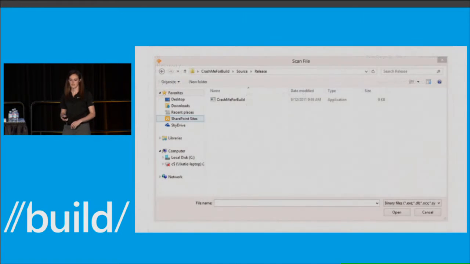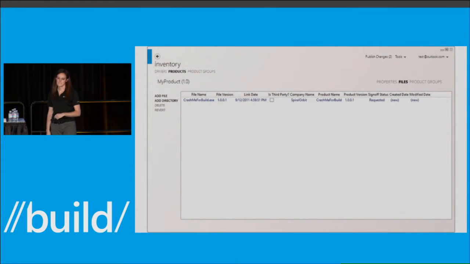All right, so let's add a file. I've created a friendly application called Crash Me for Build, and I'm going to go ahead and map that to my product. All right, so now I'm all set up in the product mapping tool. I have my product created, and now I have my file mapped to my product. So the last step here is to actually publish these changes. That's going to sync everything, send it up to our telemetry servers, and so now we know which products you own and the files that are associated with it.